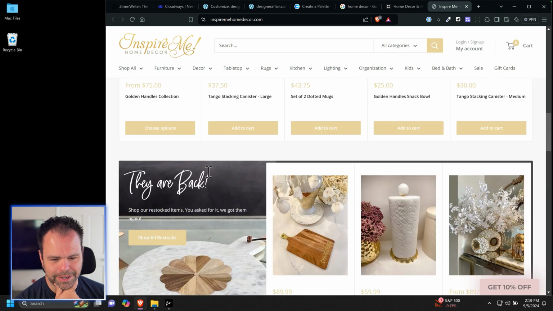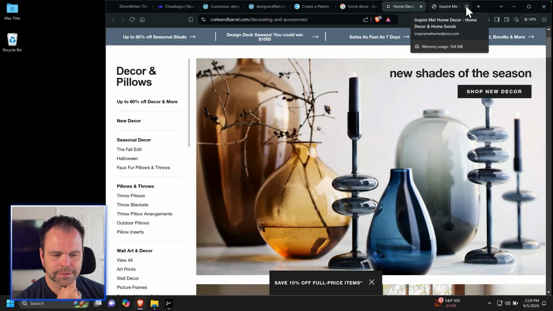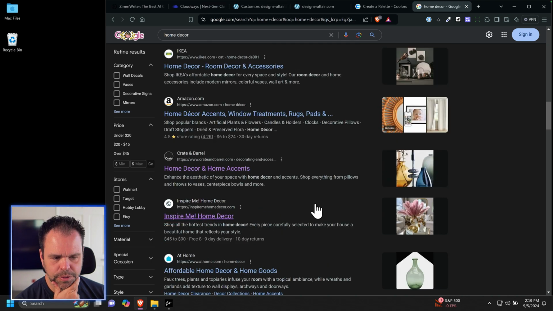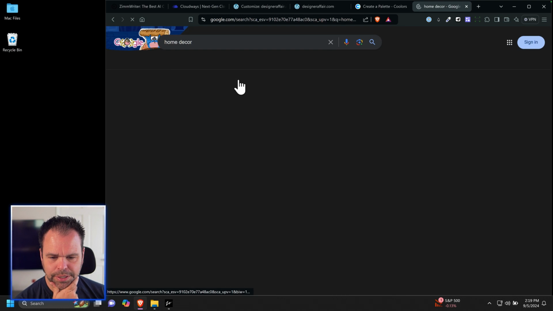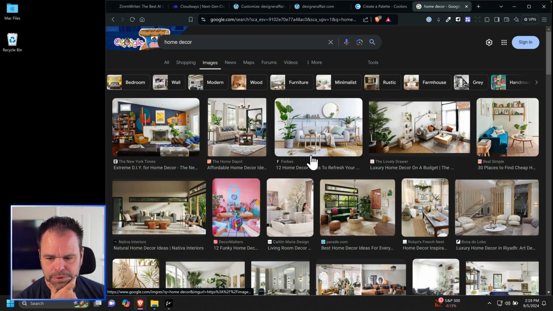I'm not sure I like this either. Let's see here. That's not helping me. Let's go to images. I believe at this site you can even upload an image. Create palette from a photo. You could do that.